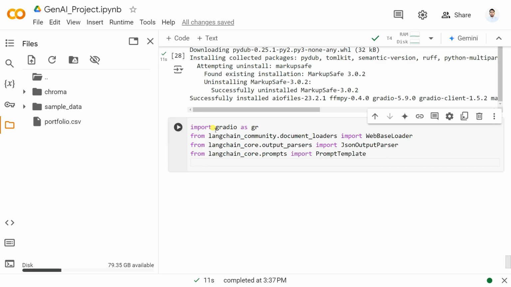Here it is. I'm going to import here pandas as pd. Then I'm going to import the uuid. Then I'm going to import here this chromadb.